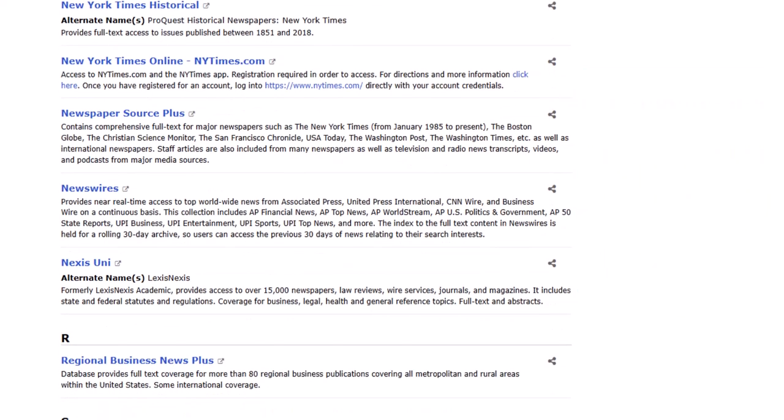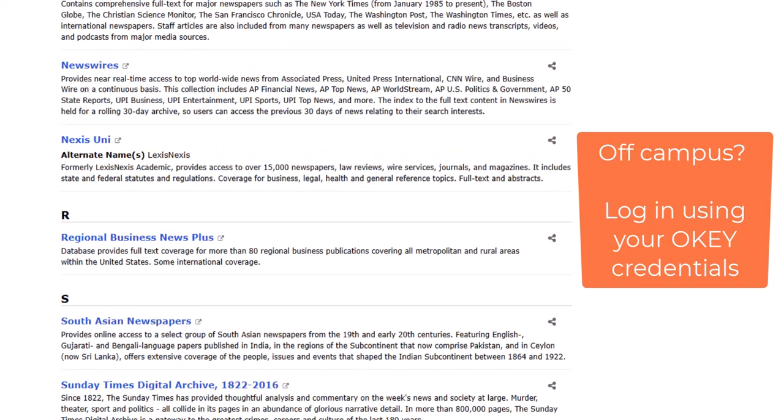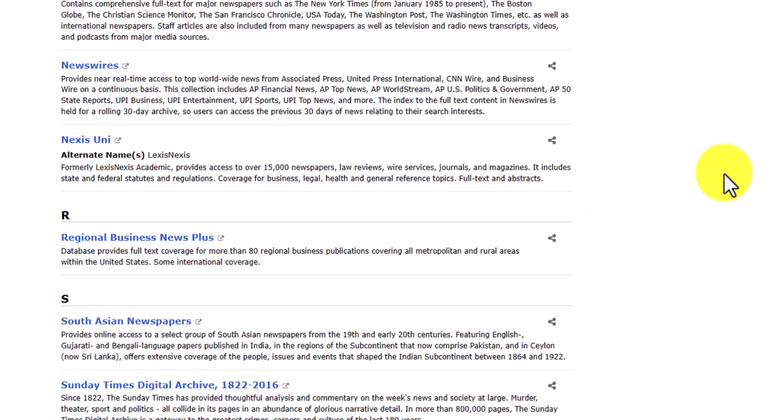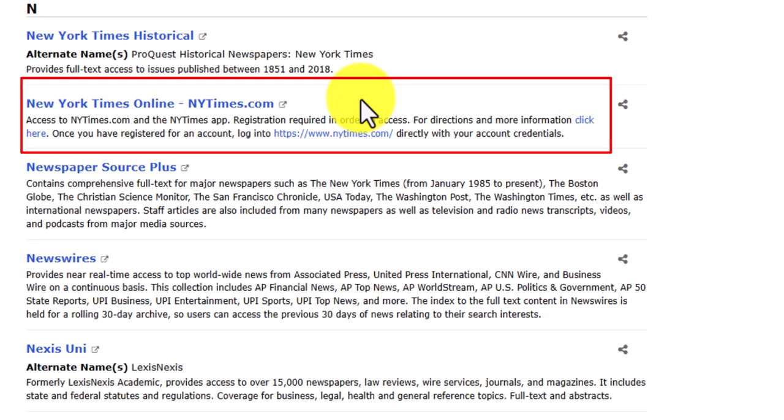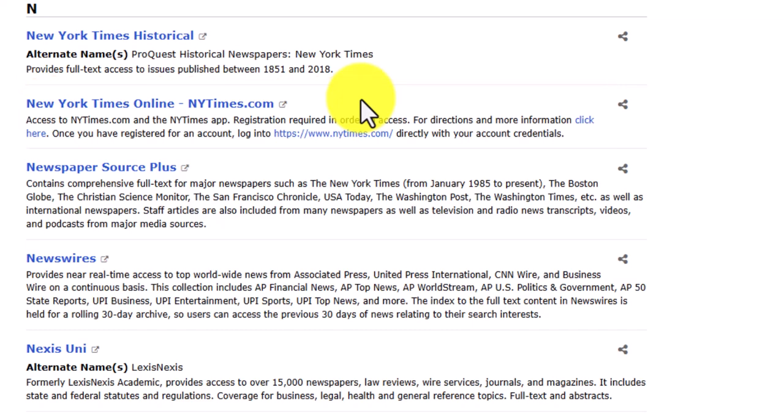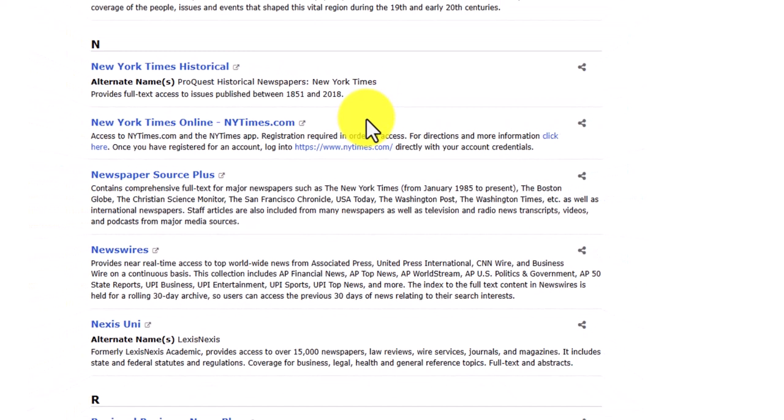Most of these you can access through the library website without creating a new account, although again, if you are off campus, you will have to sign in with your OSU credentials. Note that for the New York Times Online, you have to register and create a New York Times account using your OSU credentials. Once you register, you can log in with your OSU account to access current New York Times articles.